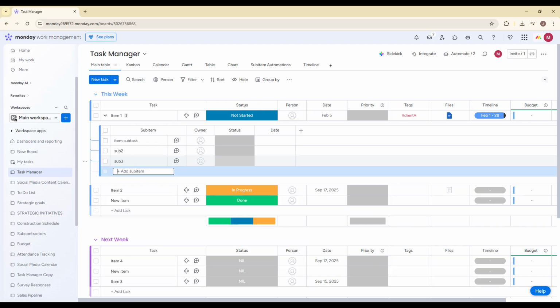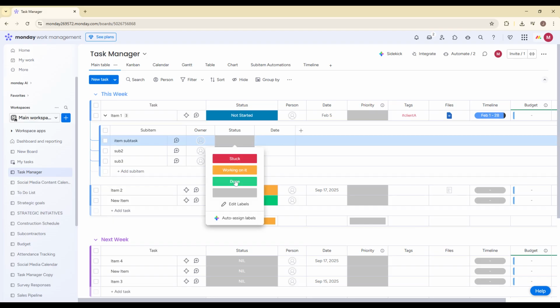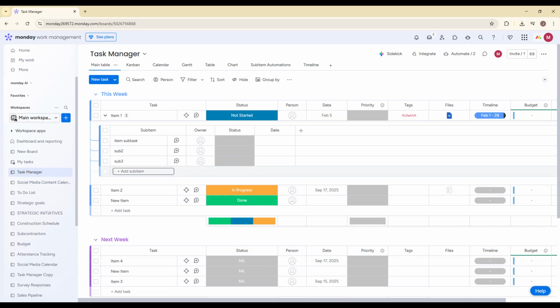If you want to customize the columns inside the subitem section, you can do that just like you would on a regular board. Add new columns, remove ones you don't need, or adjust column settings to match your workflow. This flexibility allows you to track granular details without cluttering your main board view. It's especially helpful for complex projects where each main task contains multiple moving parts.